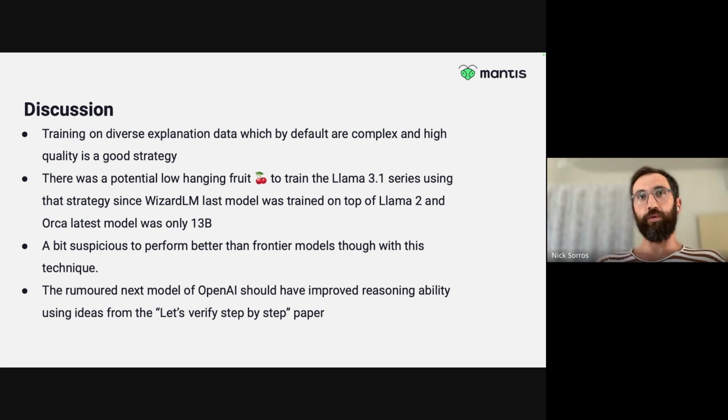But what's a little bit suspicious with Reflection is the fact that it performs better than frontier models. So all of these models like WizardLM and Orca, if you remember, they actually got close, but not better than the teacher model, whereas Reflection claims that it's better than any model, which is probably not the case. And it's also worth keeping in mind that there is a rumored model coming out from OpenAI that is exactly going to be an improved reasoning model, probably borrowing ideas from the Verify step-by-step paper. So better reasoning models are coming quite soon, I think. And when those come, probably this whole discussion is going to be relevant.